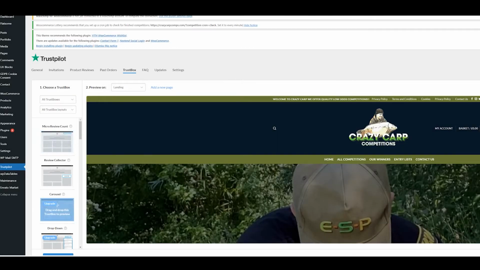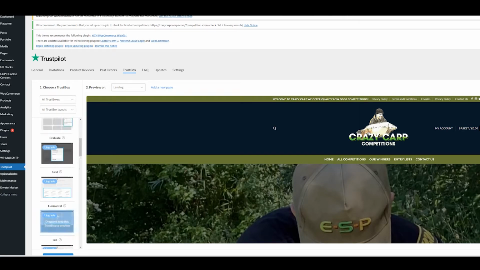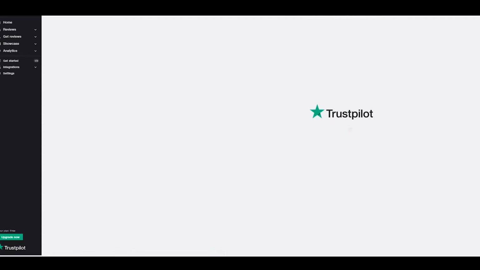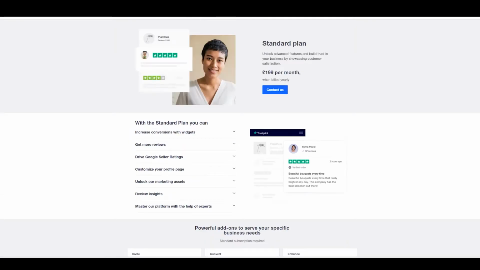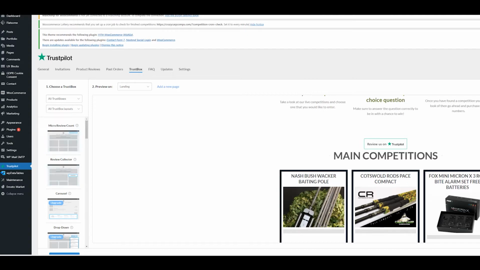So what we want to do now is click and drag our micro review count, our review collector, our carousel. You can see here you can upgrade to these. Now, the Trustpilot is not cheap. If I click upgrade here, you'll see that it takes us to £199 per month, which is quite dear, really. Once you've got these two here, you've got your micro review counter and you've got your review counter.